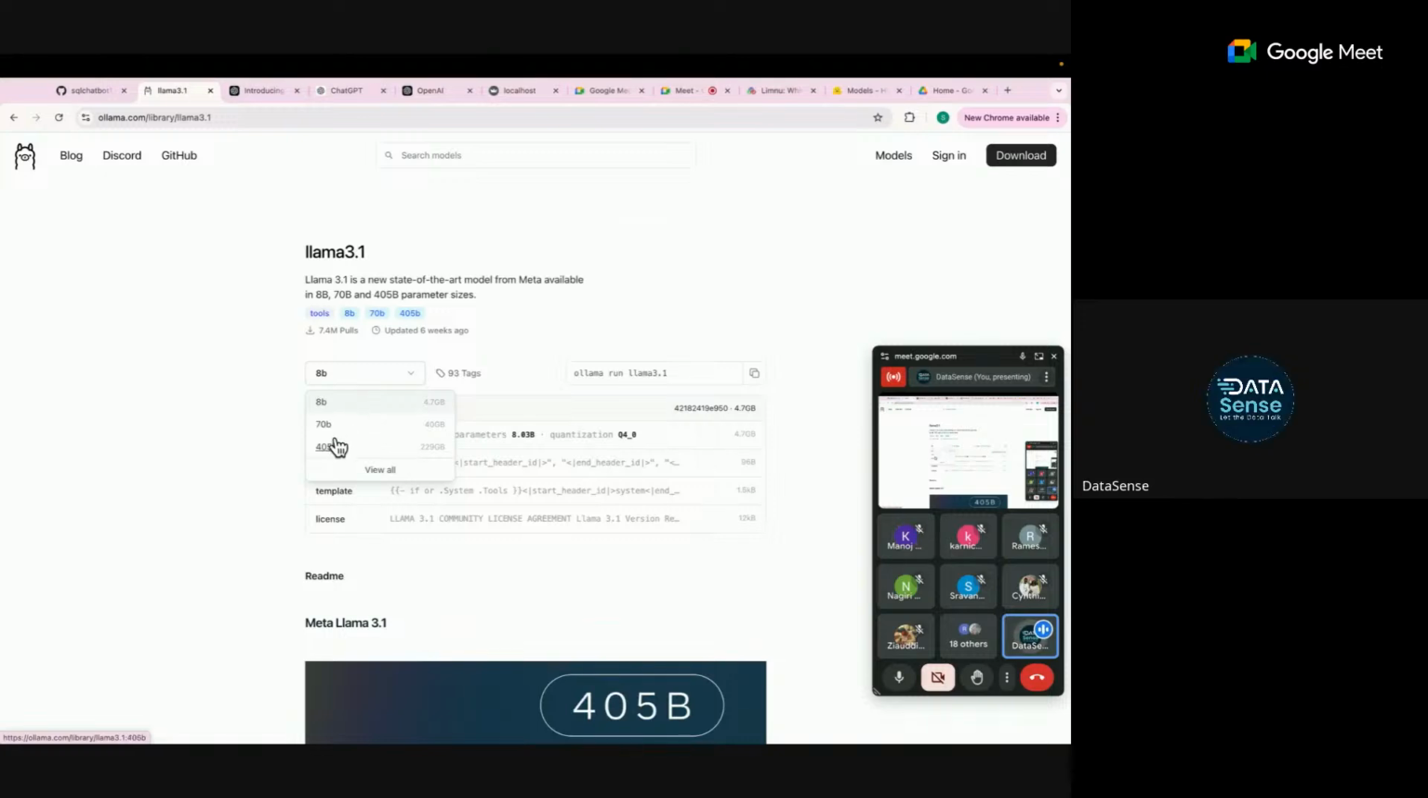Okay, so these are three models. As the parameters increase, size is also increasing. For 405 billion, it is 229 GB. For 70 billion, it is 40 GB. For 8 billion, it is 4.7 GB. So when it says GB, it is consuming the storage.